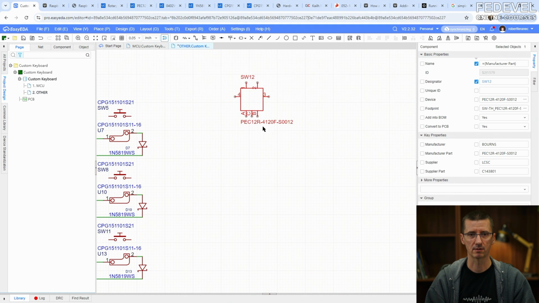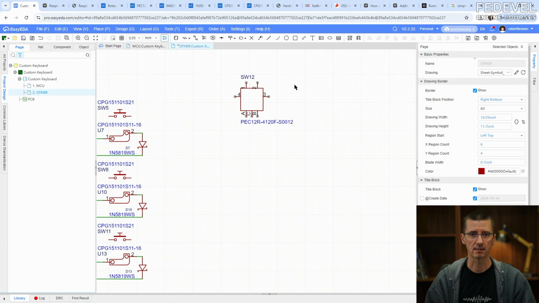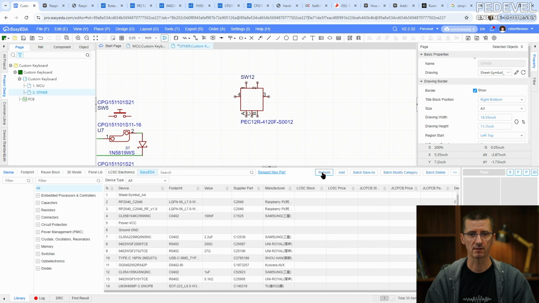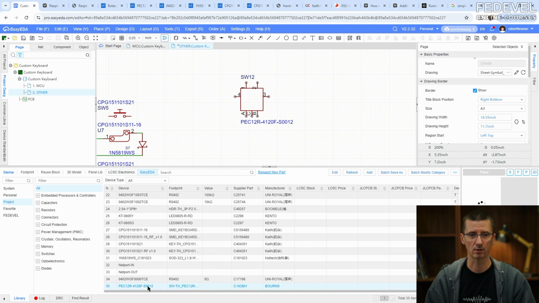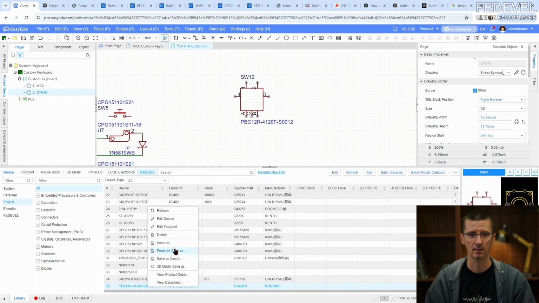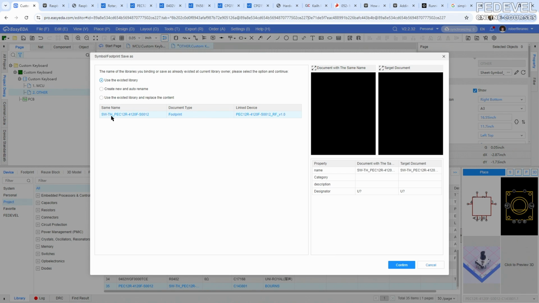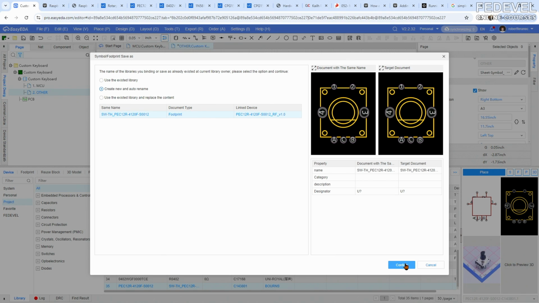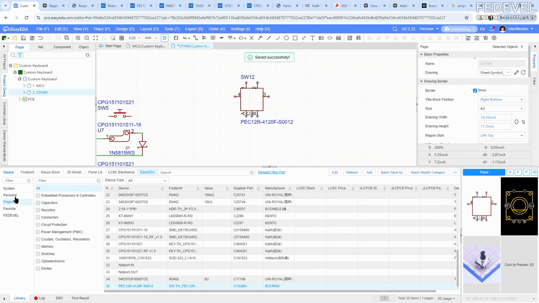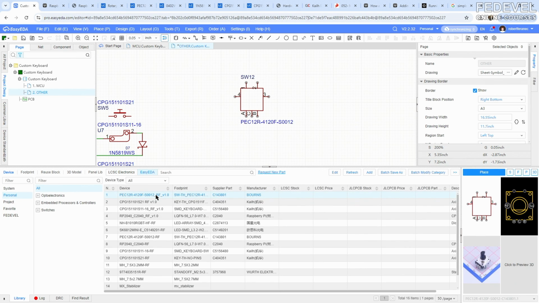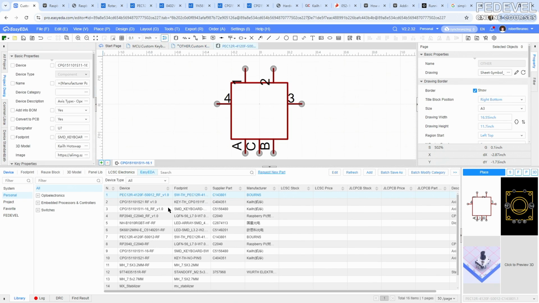because there are differences. And I don't like this symbol, so we are going to adjust it. So in the libraries, project libraries, find the component we just placed into our schematic, save it into our personal library, and we will make the symbol nicer so everyone knows immediately that it's an encoder and how it is connected. We would like to create also a new footprint, and in personal libraries, refresh. We would like to edit the device.